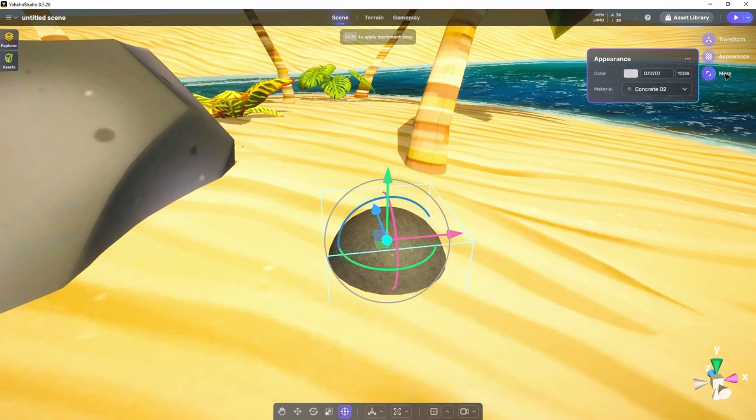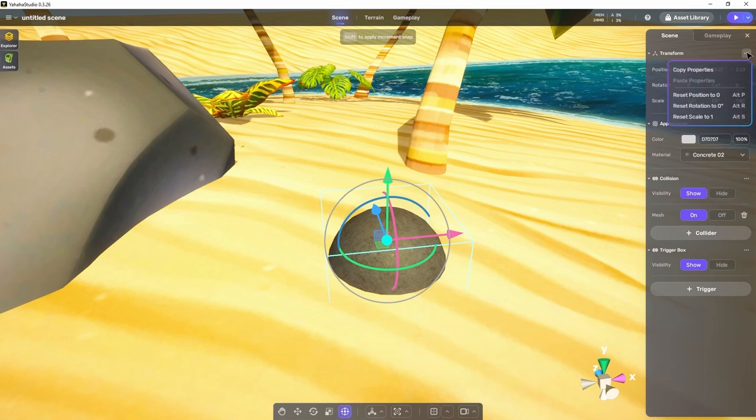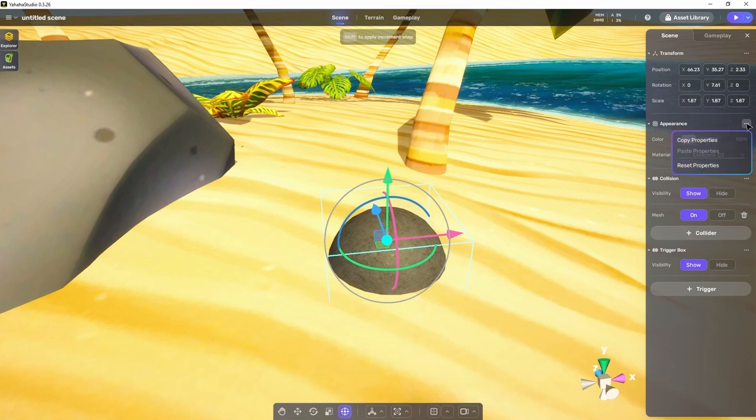Now, let's look at the More pop-out, which opens the other side panel. On the Scene tab, we have the Transform and Appearance dialogs, and there's Collision and Trigger box, both of which we'll go over in another video. The Transform and Appearance dialogs are the same as the individual dialogs we just covered, including the ellipsis dots, which bring up Copy, Paste, and Reset options for both.